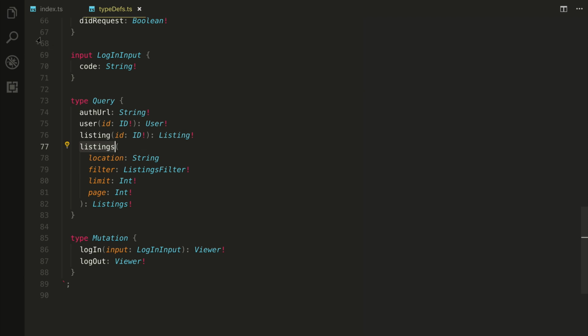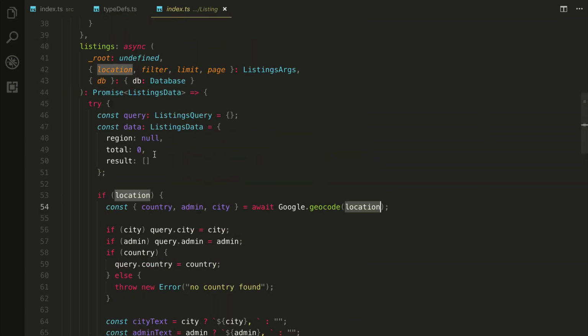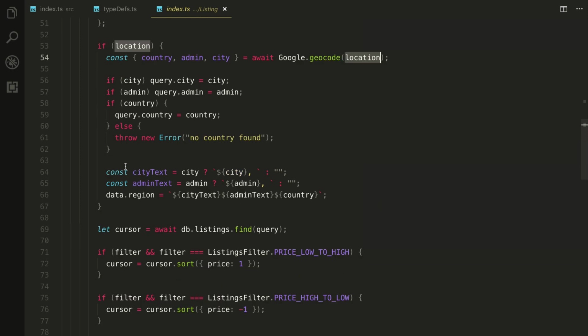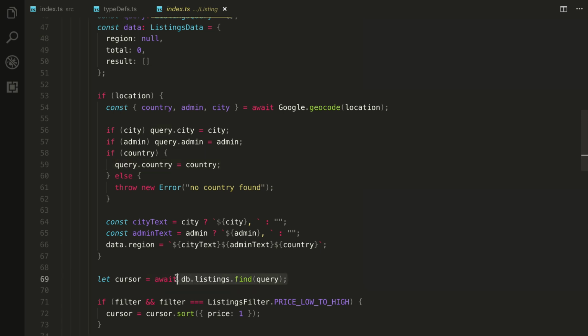If we take a look at our listing resolvers map, in the actual listings GraphQL query, everything below remains the same. However, in the very beginning, we check to see if this location argument exists. And if it does, we attempt to determine what the country, administration area, and city for this location is by using Google's Geocoding API. And once all of this is determined, we then aim to build this query object that we use to actually find the listings in our listings collection that pertain to this certain query. In other words, find the listings in which the city, admin, and country is what the user is looking for.